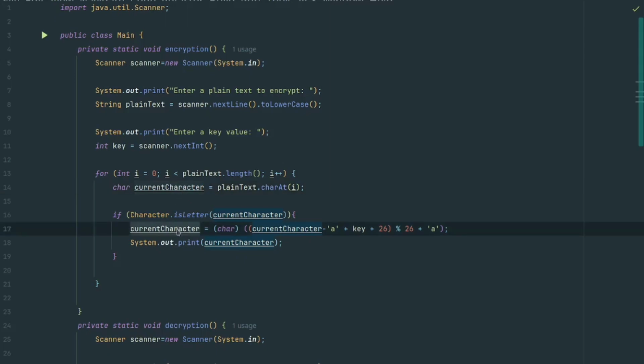Now we have the equation here: current character minus 'a'. This part of the expression converts the current character to a numerical value by subtracting the ASCII value of the lowercase letter a. This effectively maps A to 0, B to 1, C to 2, and so on, allowing us to perform mathematical operations on the characters as if they were numbers.